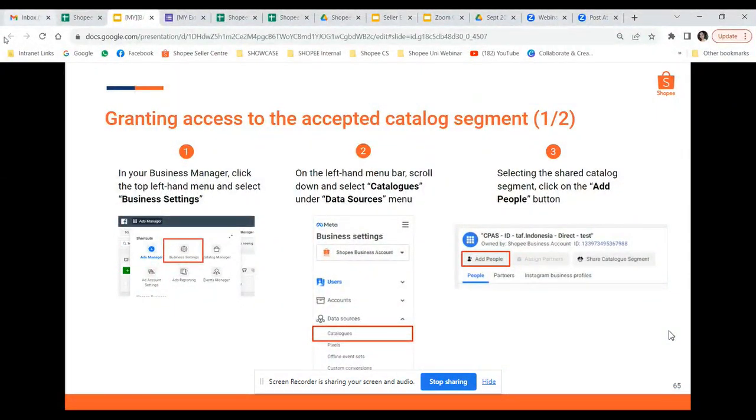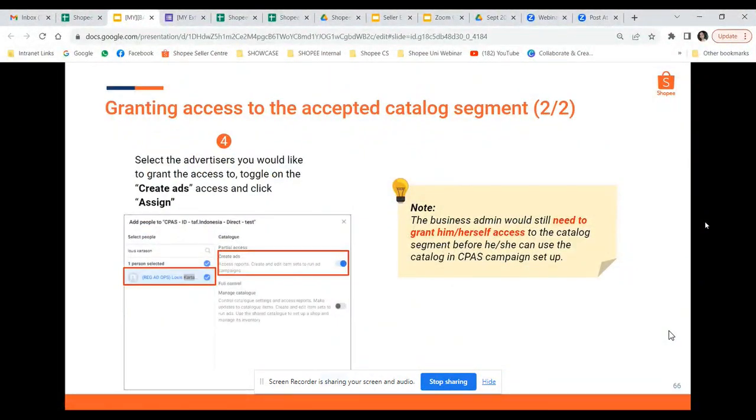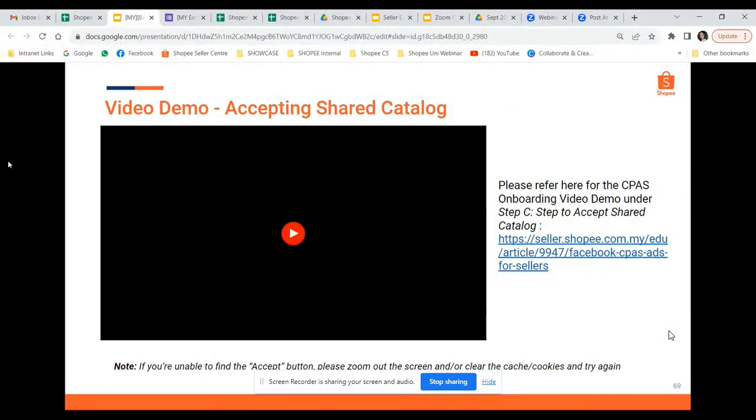So this is how you grant the access to accept the catalog segment. You choose Business Settings, Catalogs, Add People. Then you choose the people that you want to assign, Create Ads. Be reminded that the business admin will still need to grant him or herself access to the catalog segment before you can use the catalog in the CPAS campaign setup.